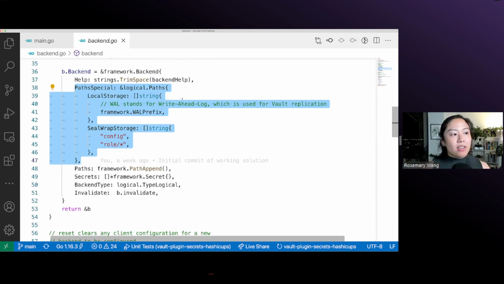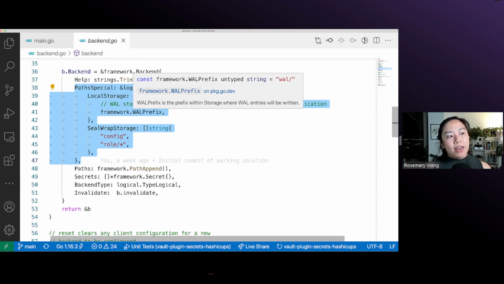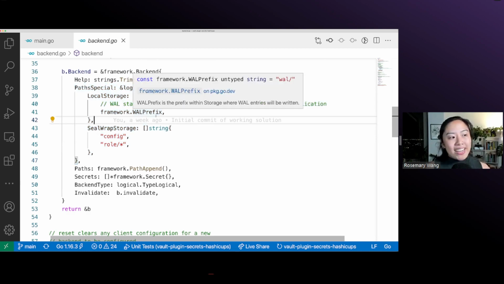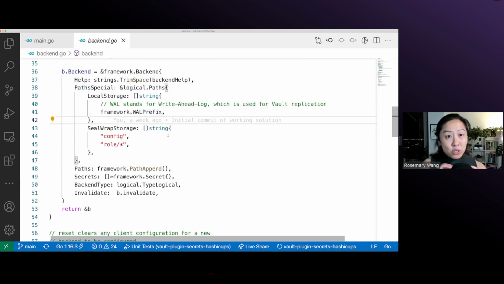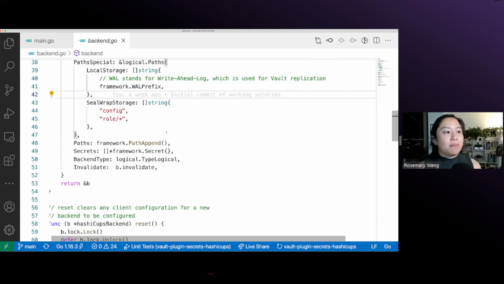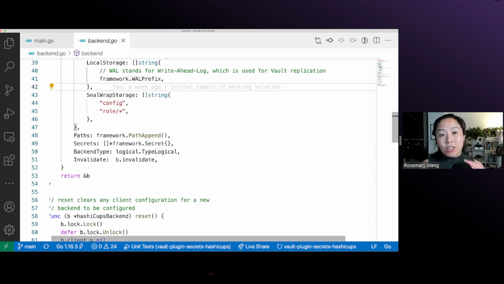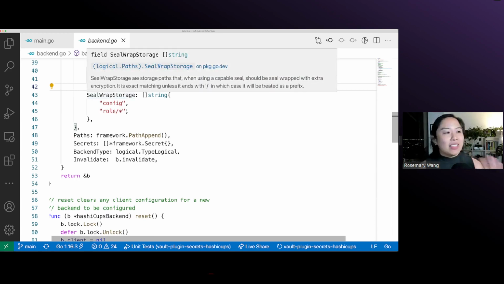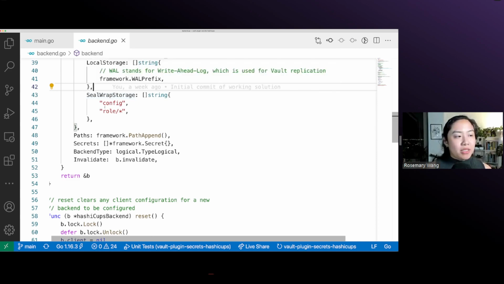And some of these include these storage paths. So here I have a local storage path, and I'm declaring a framework write ahead log. I'm not going to go too much into write ahead log, but in most secrets engines, you probably won't need write ahead log specific behavior. You can just leave it as framework.WALPrefix. This is for Vault Replication, which is in Vault Enterprise. You also have some CL wrap storage. I'm not going to go into CL wrap, but the idea is when you do want to wrap some of these configurations as well as roles, you have the ability here.